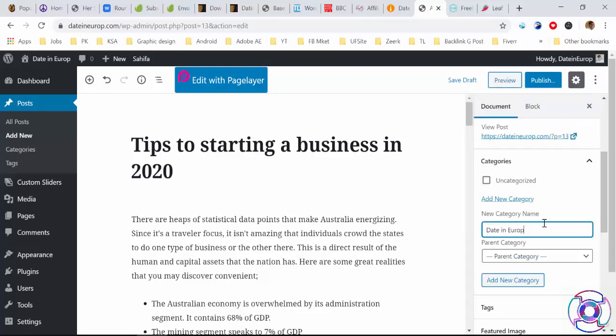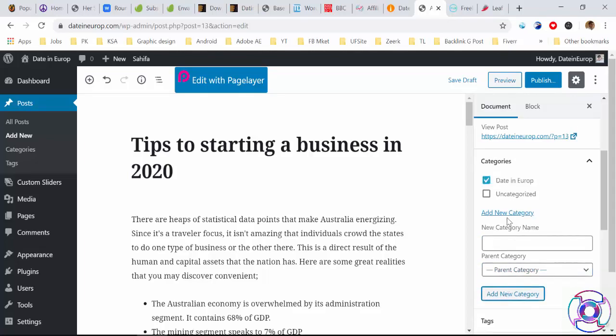Then we have the next category, meaning parent category and sub parent category. You can add a new category here. So I click on add, and our category is added here. Then we have the tag option.